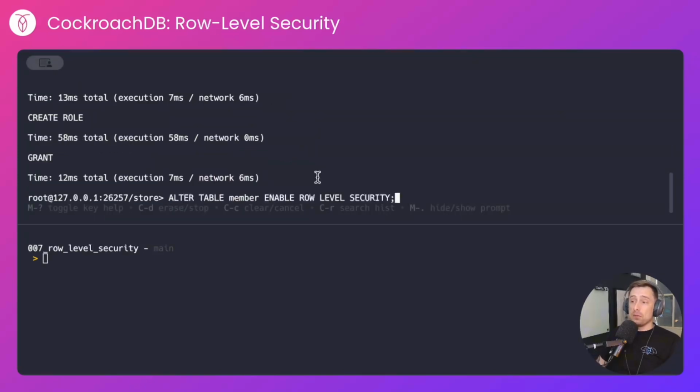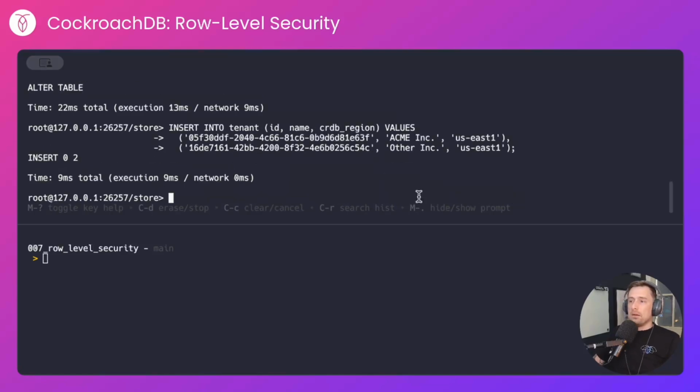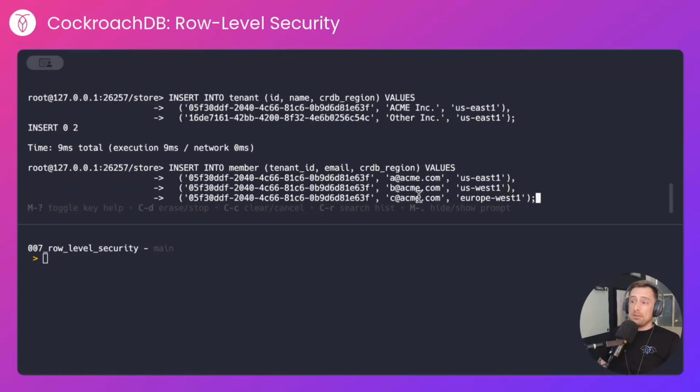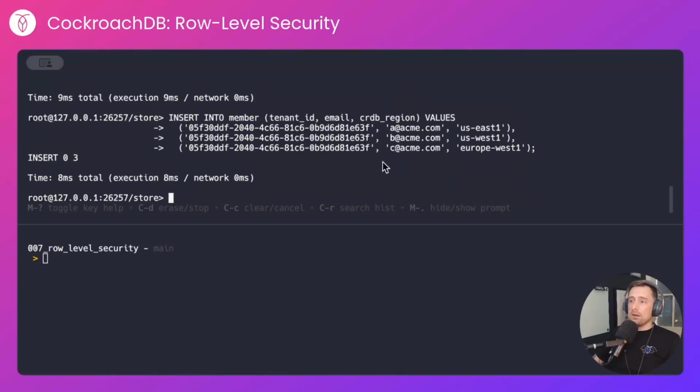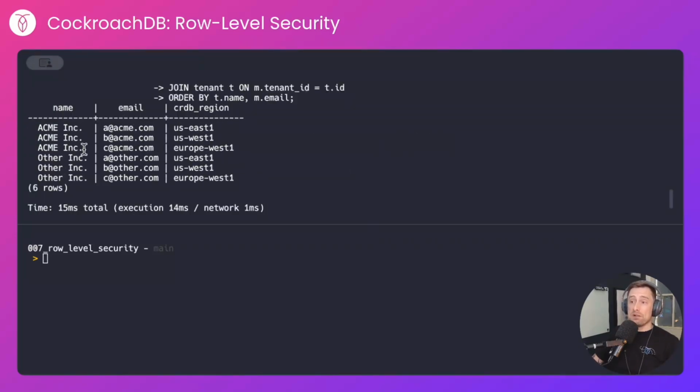I'll enable row-level security for the member table and insert some tenant data. So we'll have an Acme Incorporated company and an other company, both based in US East 1. I'll create some members for the Acme company, spread across different regions, and I'll create some data for the other company, or other tenant. Looking at the data, we have 3 users for the Acme Incorporated company and 3 users for the other Incorporated company.